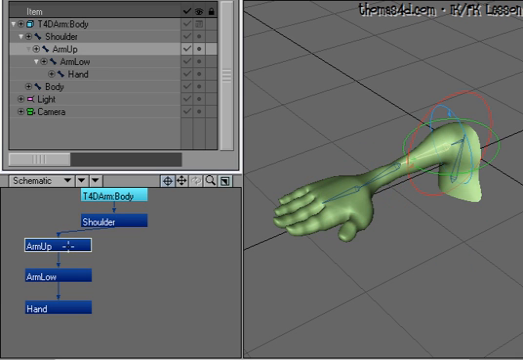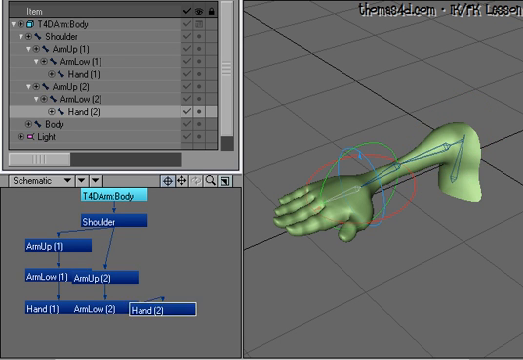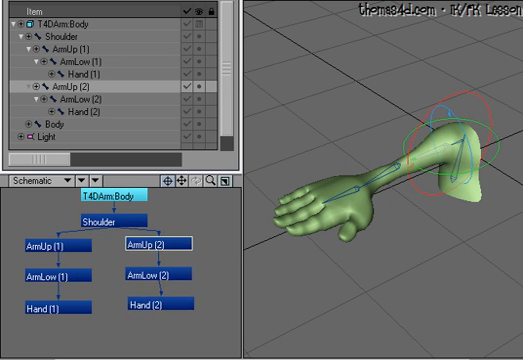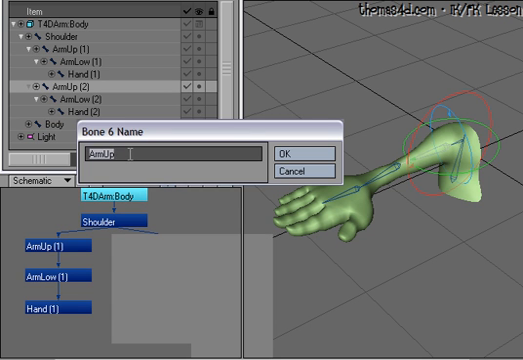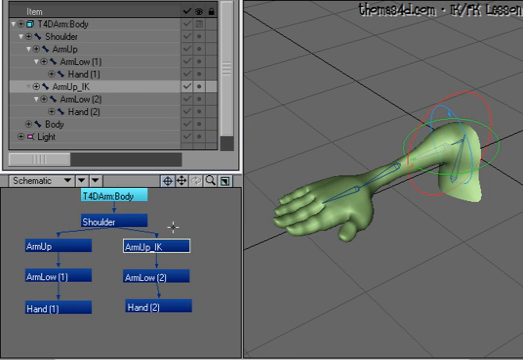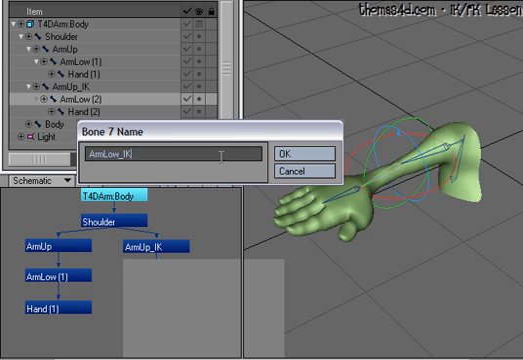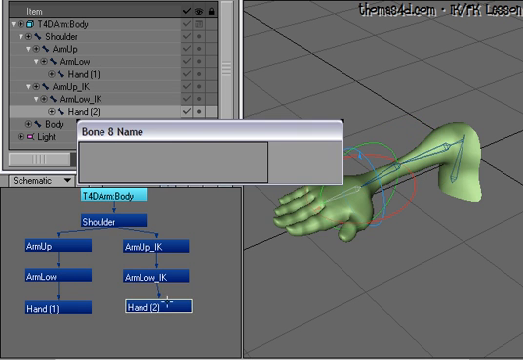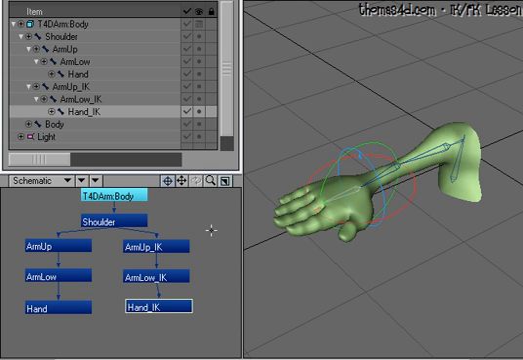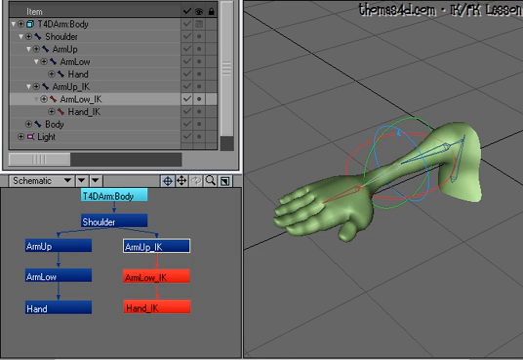Okay, so now what we're going to do is clone that arm and rename these, amazingly enough, putting an IK on the end so we know that this is going to be our IK chain. Naming is so important in Lightwave. Please name everything right, or you'll just be in a world of pain. And we'll give it a different colour too so we know what's what.